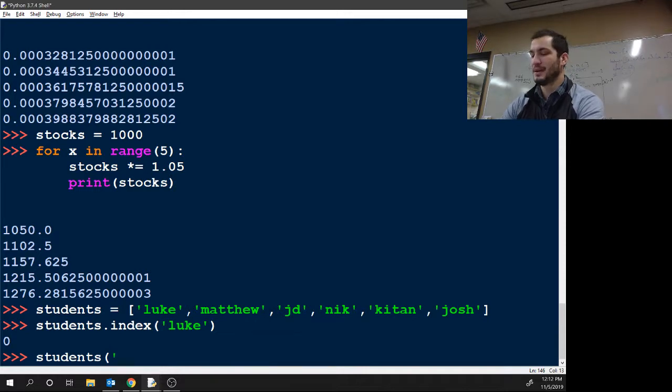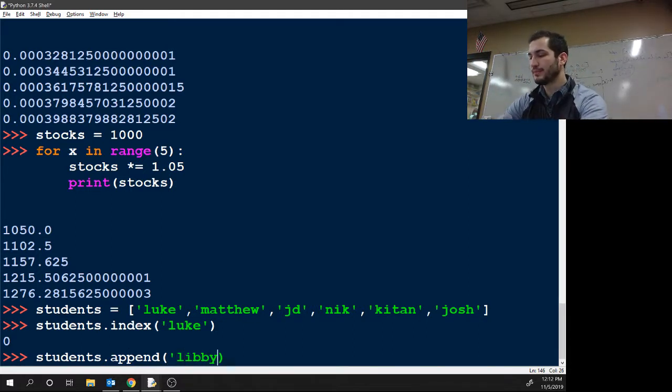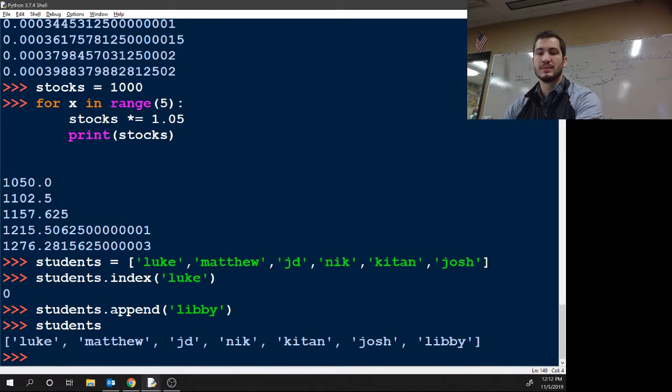It was. So if I want to add Libby to the end of students, I would do the name of the list, dot append, and then whatever is in these parentheses is what gets added. So then I would just do Libby. And then when we type in students, Libby's at the end of the list.